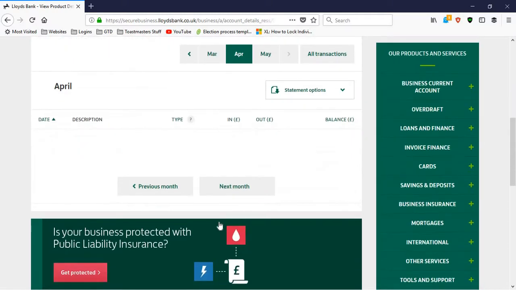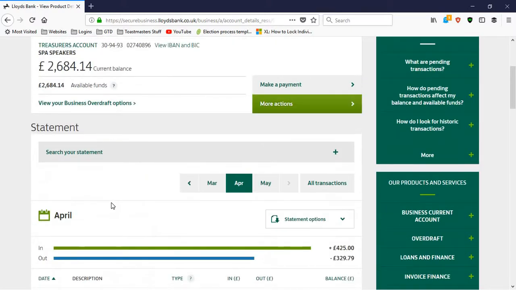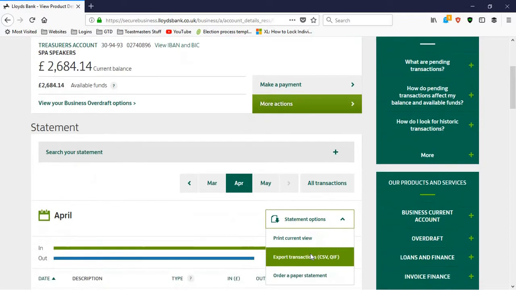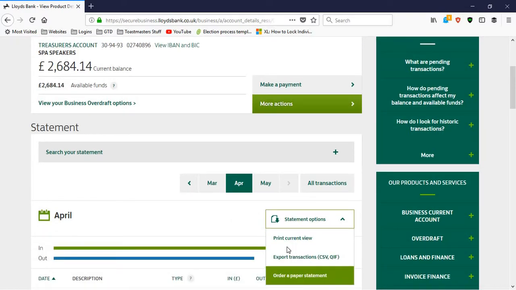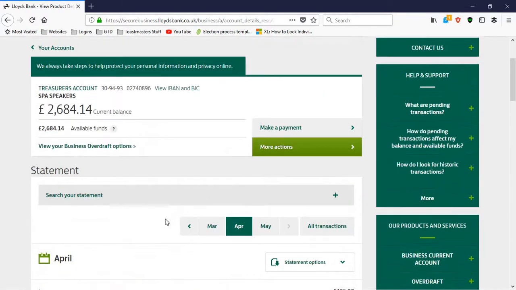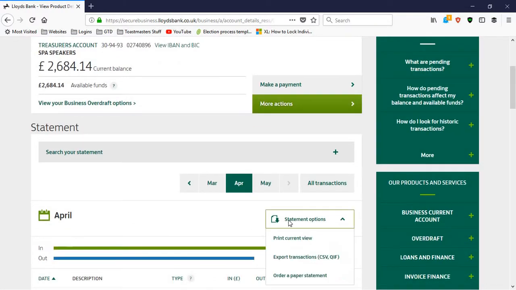So I'm going to click April. And what will happen is that it will now find only April data. And now it's going to give me statement options. So just to quickly show you, there's a bunch of information there. I don't want to show you too much of that stuff, but I'm going to now export those transactions.